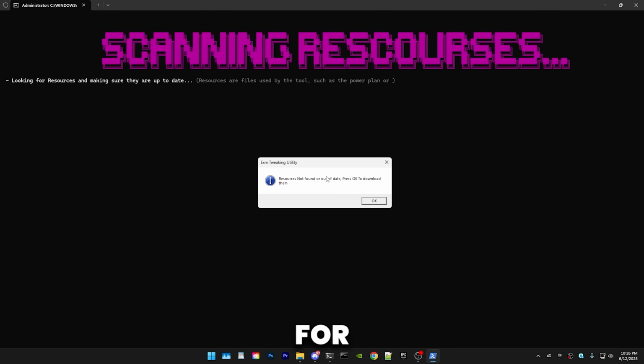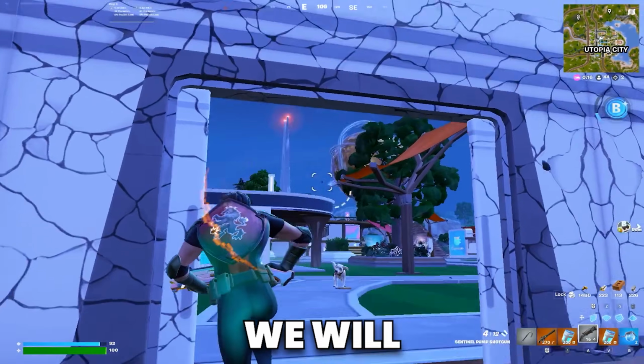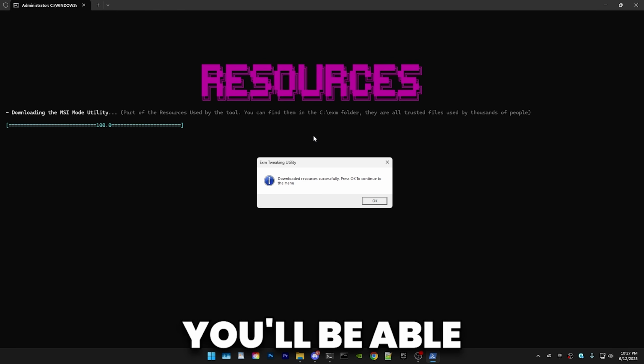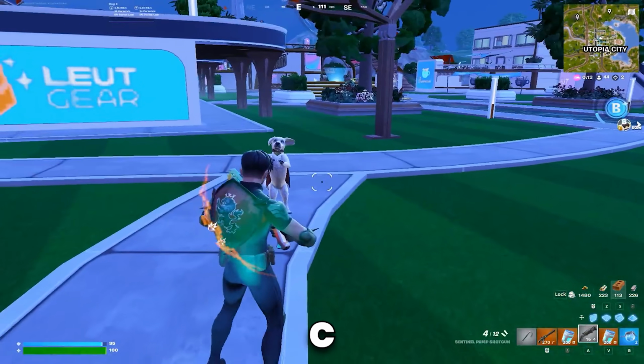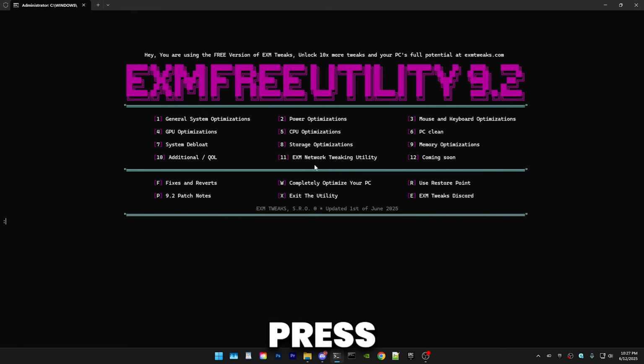And now it will scan for resources. And basically for anyone using this version for the first time, we will get this pop-up and it will just download the resources onto your PC. You'll be able to find them in the EXM folder in your C drive. But yeah, the resources just finished. So just press OK and boom, we're in the menu finally.